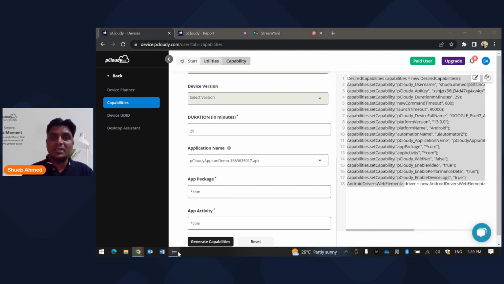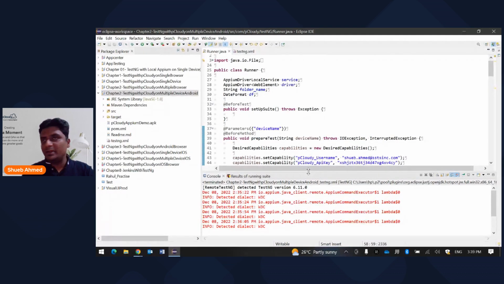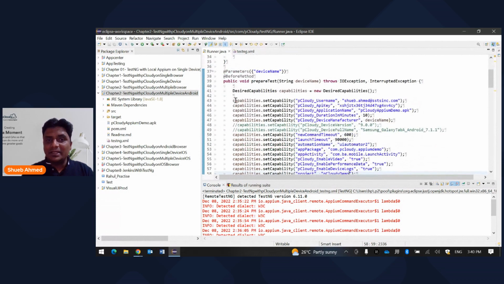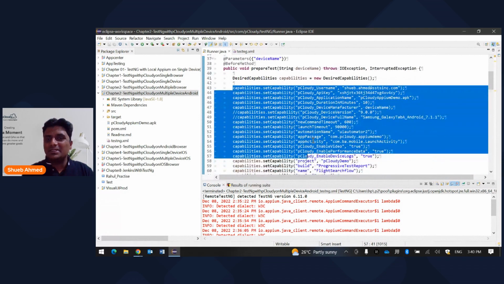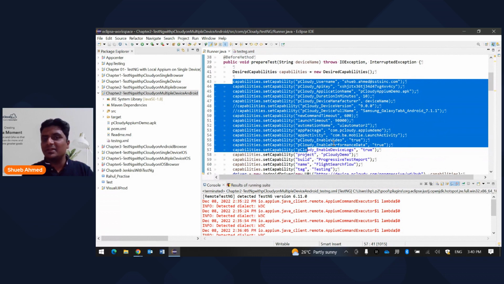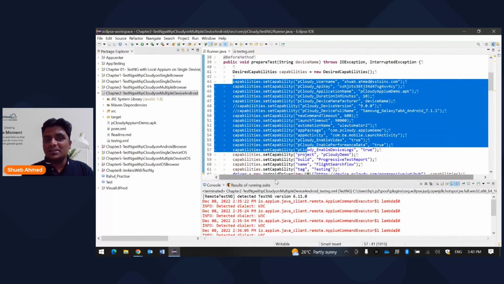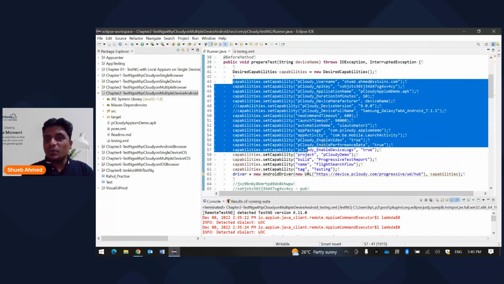Here I'm using Eclipse as an APM client. You can pretty much use your own IDE, be it Visual Studio or Android Studio. You can have these capabilities here, right? So it's pretty straightforward. Once you have these capabilities, you are done with the integration and also the configuration of the device, and you can simply execute it. Now I'll quickly execute this to show how the execution takes place.